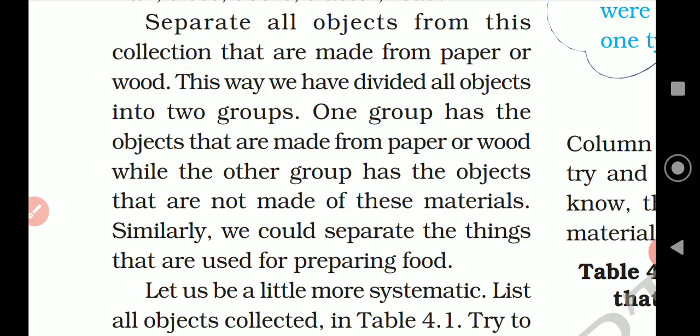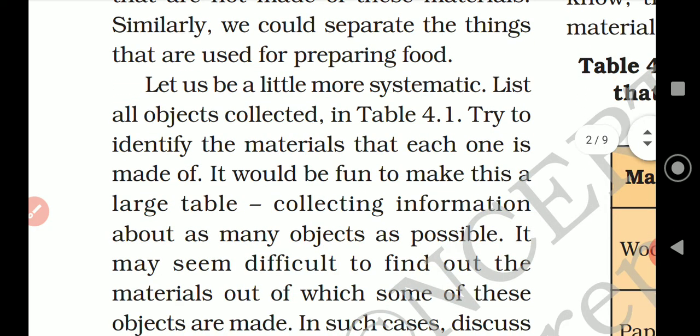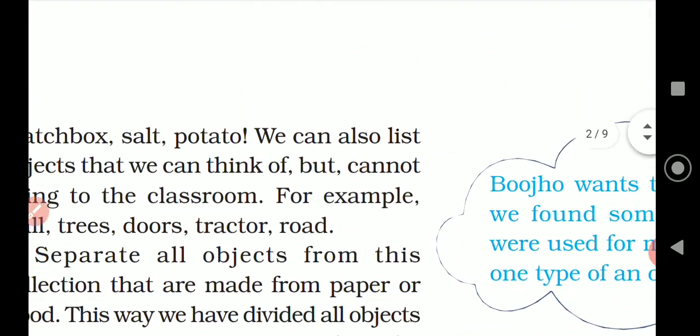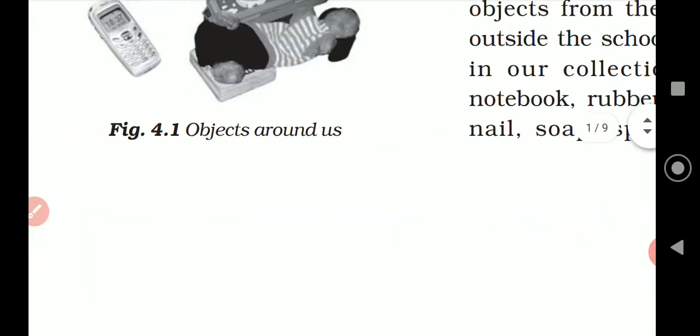Similarly, we could separate the things that are used for preparing food. So that's how you have to start segregating them, separating them. Let us be a little more systematic. List all objects collected in table 4.1. So where is table 4.1? Yes, we have seen table 4.1, right?